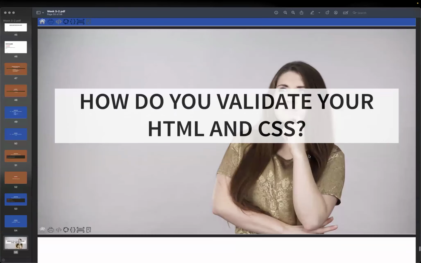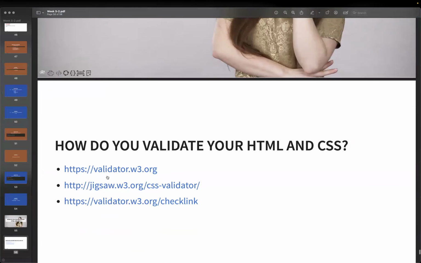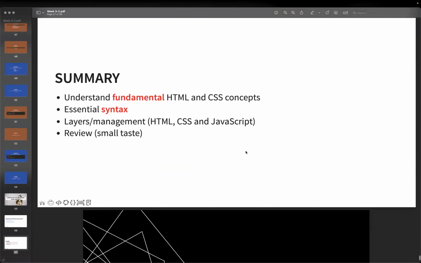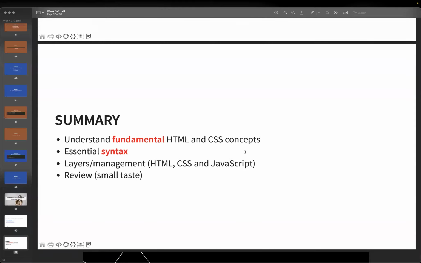And then you may ask, how can you validate your HTML and CSS? We have so many ways. The W3C has a validator right here, so you can refer to it. So pretty quickly, we went through all the fundamentals of HTML and CSS.